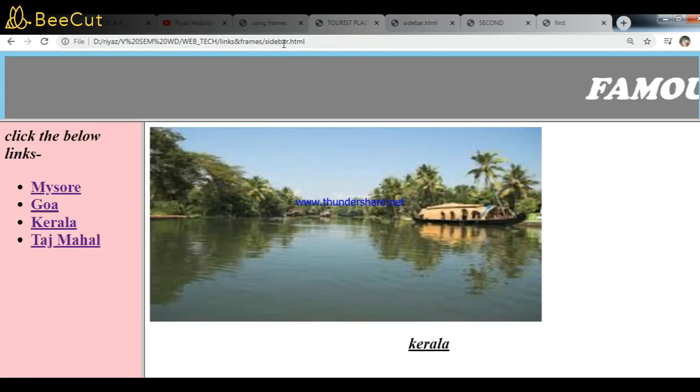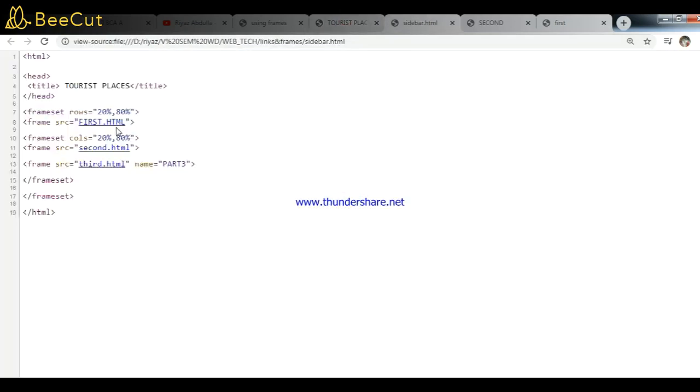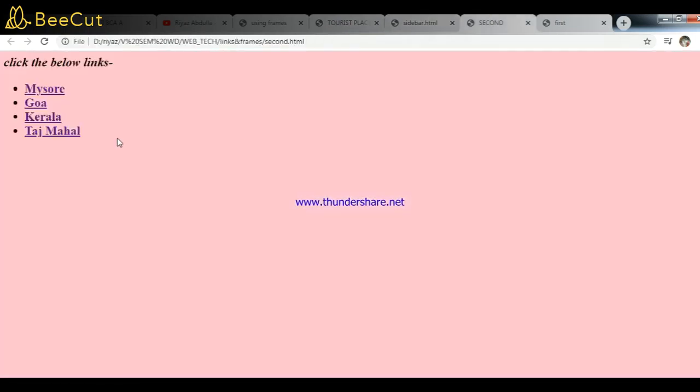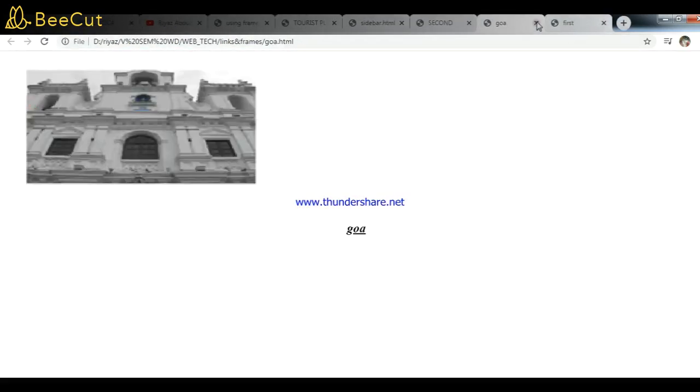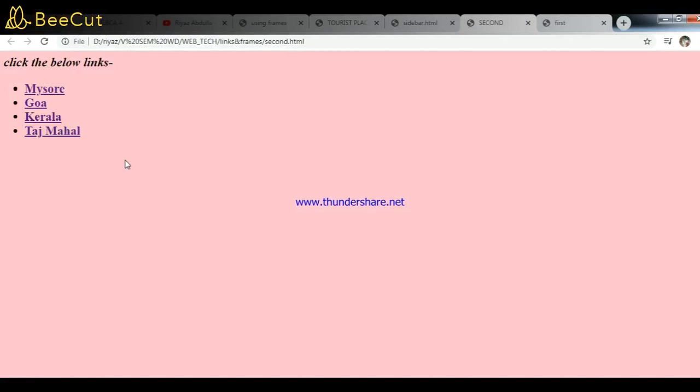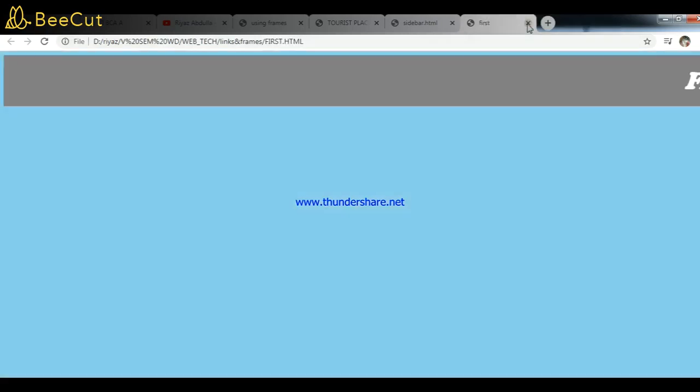You can see here in the address bar site.html. Again we have first.html, second.html, third.html, three more pages. Inside second.html we have four more pages because there are links. So this is another page already created. This page goes to one another page. Similarly four more pages are there. So this is a program based on usage of frames and links. I hope you understood how frames work.